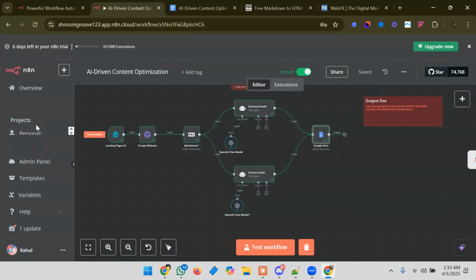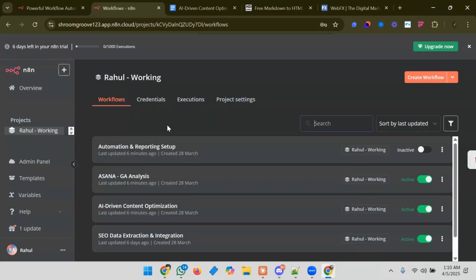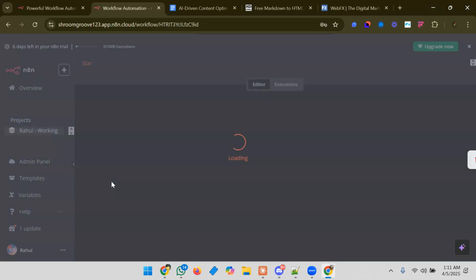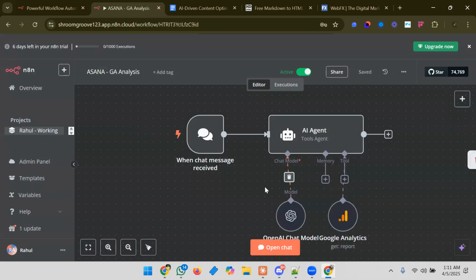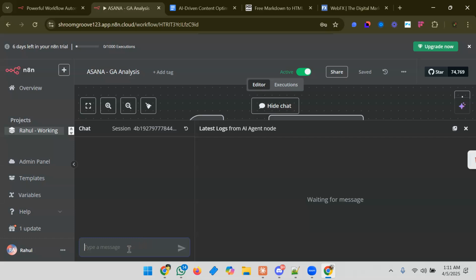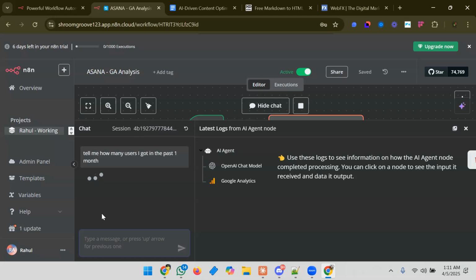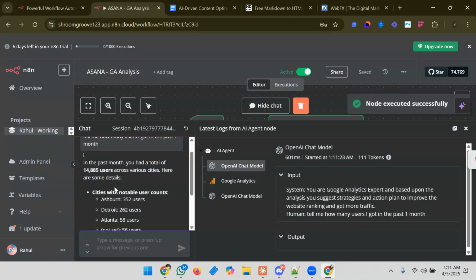So let me show you a few more. So similarly, I have created GA analysis here. What the client wanted was to just chat with the agent and get the answers from analytics. Because it's very difficult for them to review everything. So tell me how many users I got in the past 1 month. So based upon that, it will just tell how many users.